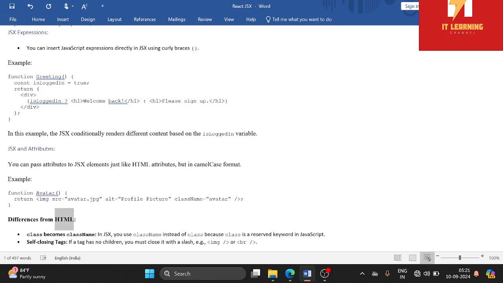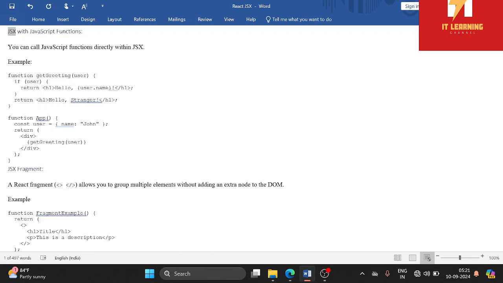Differences from HTML. Class becomes className. In JSX, you use className instead of class because class is a reserved keyword in JavaScript. Self-closing tags. If a tag has no children, you must close it with a slash. Example: <img /> or <br />.